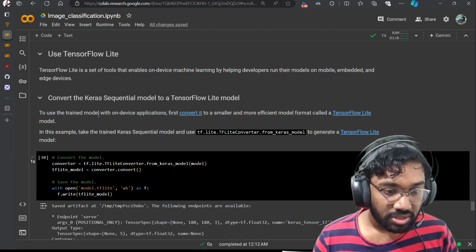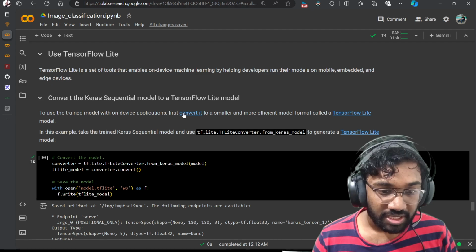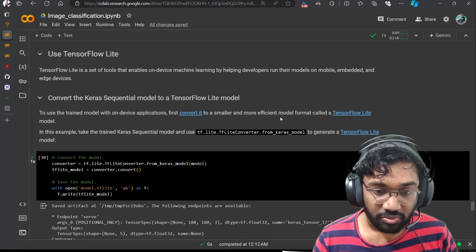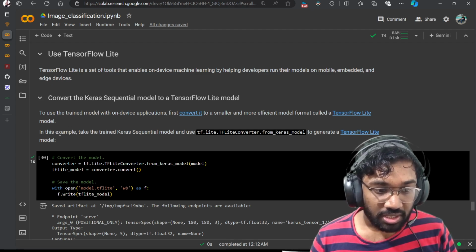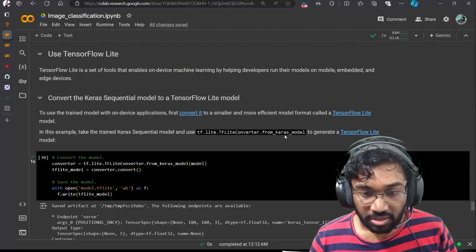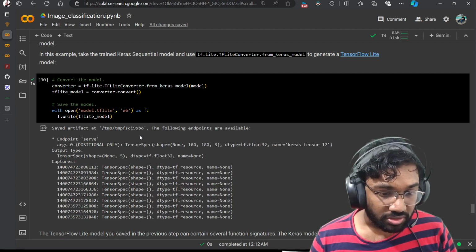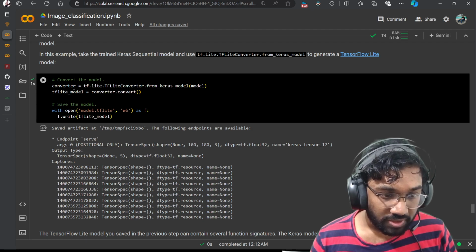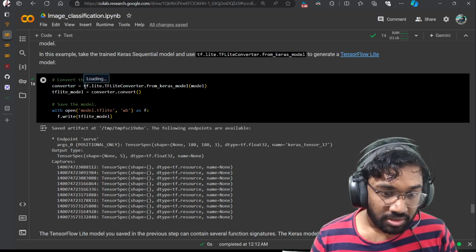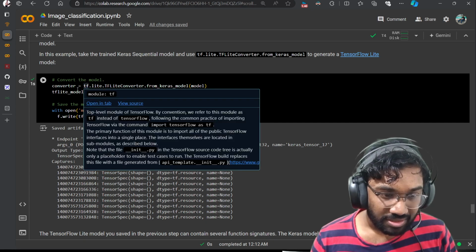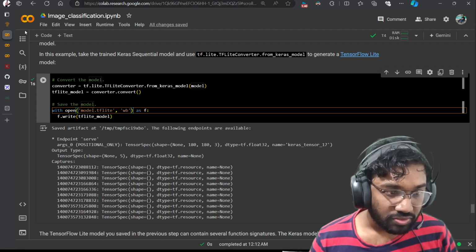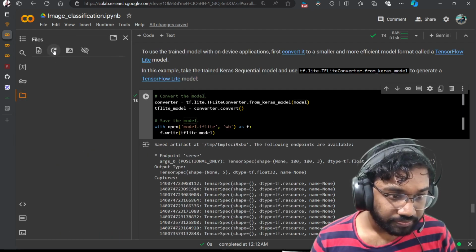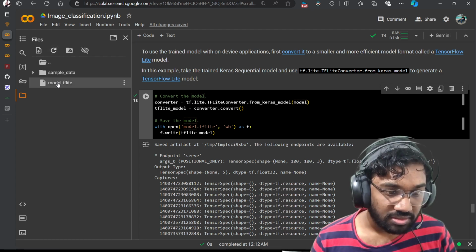To use the trained model with the on-device application, first convert it to a smaller and more efficient model format called a TensorFlow Lite model. In this example, we take the trained Keras Sequential model and generate a TensorFlow Lite model with the converter, and we will save it. Yes, it is here.